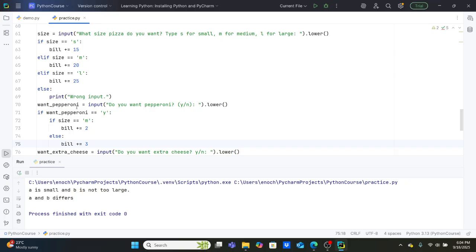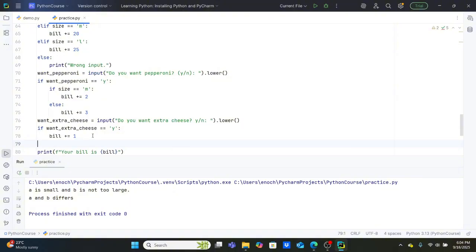Then we go ahead and check their pepperoni. They want pepperoni, yes or no. If it's yes, then we have to check if the size is small. If the size is small, bill is plus, it will add $2 to their bill. Else, it will add $3 to their bill, right? This plus equal to means bill equals to bill plus 2. That's what it means, right? We've discussed in our last video, so I don't need to go on that again.